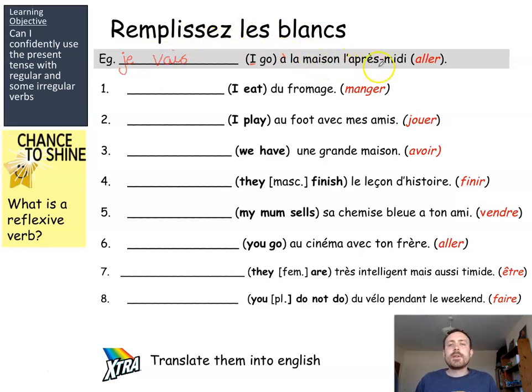Je vais à la maison l'après-midi. So that's how the conjugation works. If you want to do something extra, you can translate those. This one would be I go, or I'm going to the house this afternoon or in the afternoon.